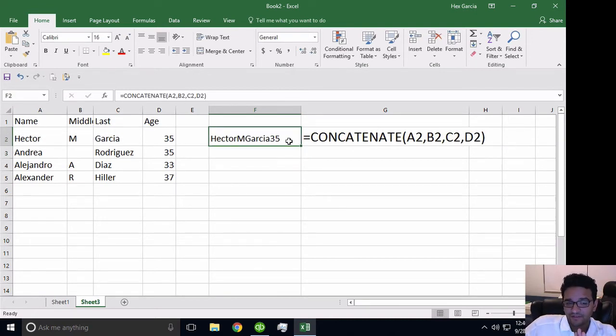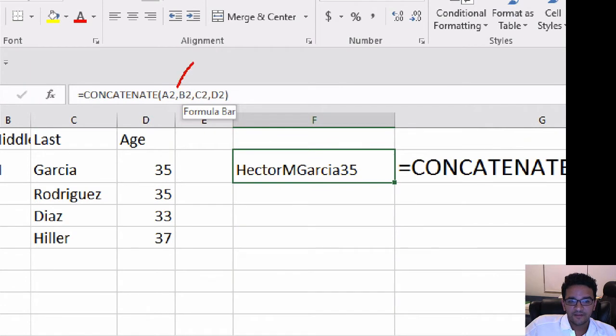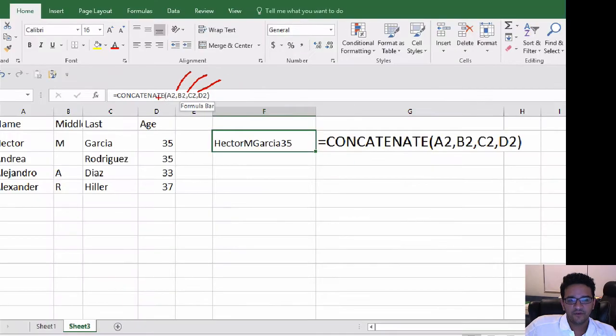And by the way, that's an awesome formula. I use it all the time. I've been using it for years. Now, if I wanted to have spaces between those, I would have to insert between all the pieces of data a cell with a space in it, which is represented by quote, space, quote. So let me show you what that means.